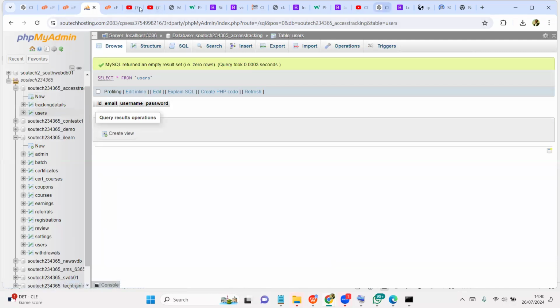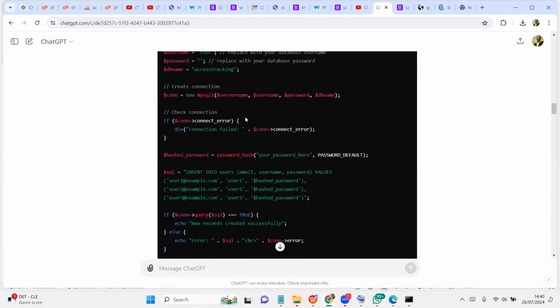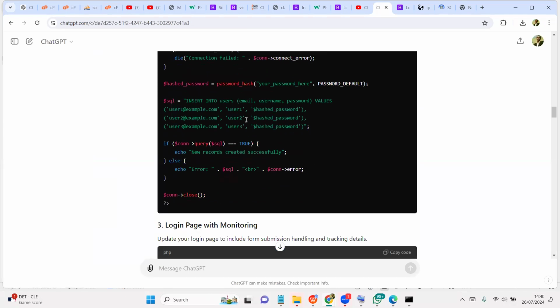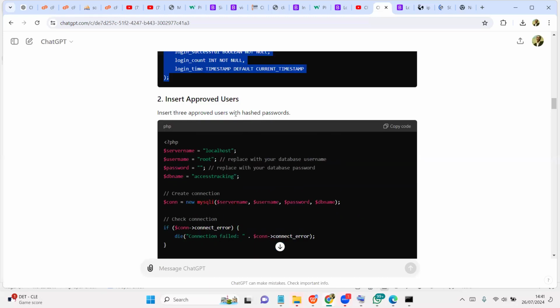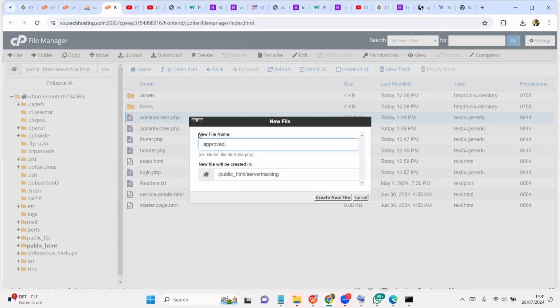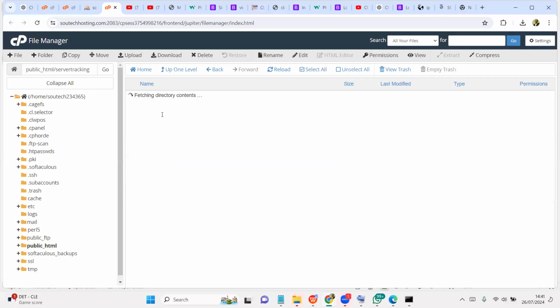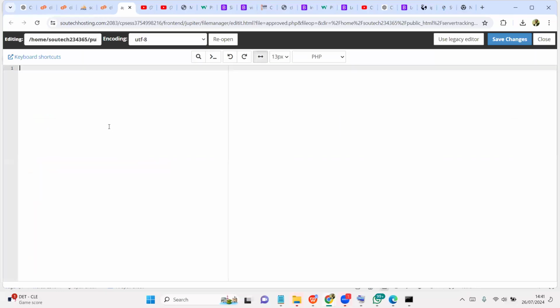Next thing we want to do, we want to go to the next guy. So there's a page called the approve page. What we can do is create this page, to insert approved users with a hashed password. So I'll just copy this and come here and say, okay, so this is going to be my approved users, approved.php.